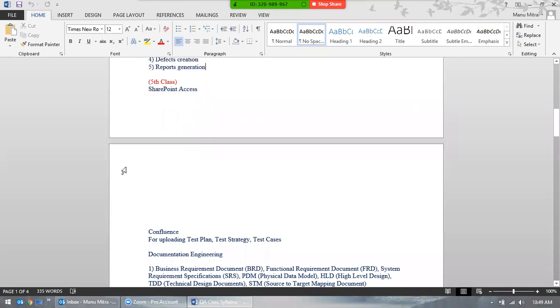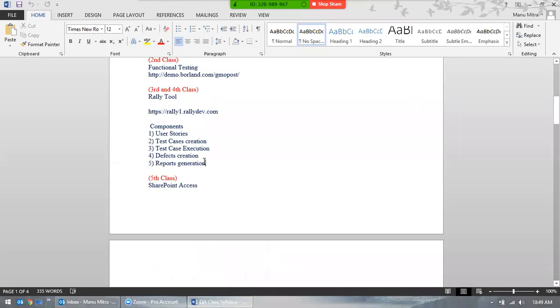So here, that is third and fourth class. We'll discuss Rally and we'll talk about the various modules and how we are going to create test cases. How are you going to execute the test cases? How are you opening defects here and how are you going to generate reports? Report generation is a little bit senior level, from a senior QA or QA lead point of view, but we'll still talk about this.